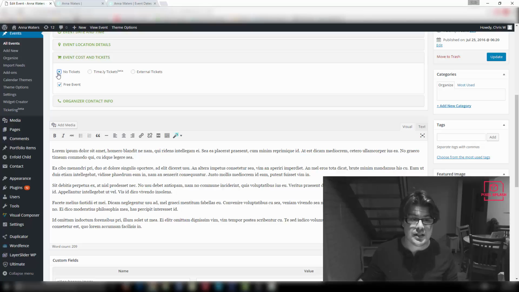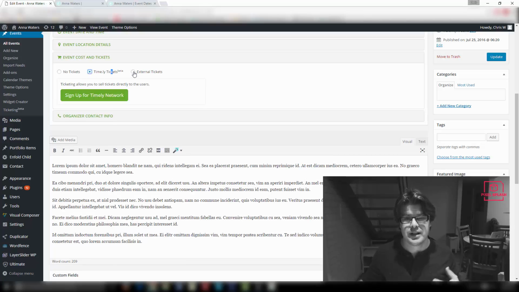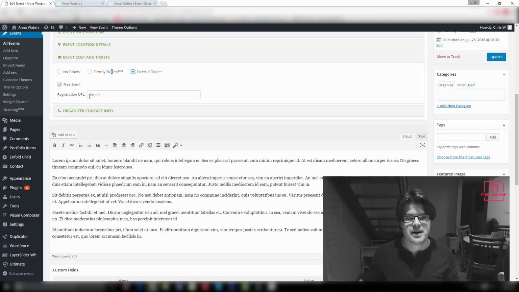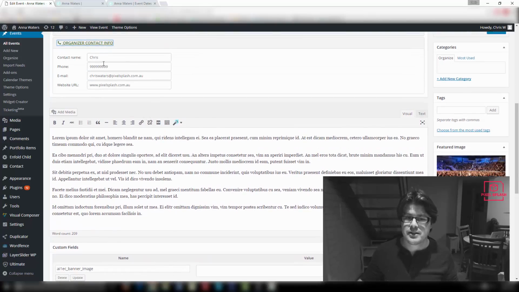Event cost is pretty self-explanatory. You can have no tickets and it be a free event, or it can have a certain cost, or you can send them to another website, maybe a Ticketex website, or timely.ly tickets, which is in beta form at the moment, so you need to register for that. But for the most part, you're either going to send them somewhere or you're just going to have a price at the door, and that's information you can set here. Here you have the organizer contact information, and you can, pretty self-explanatory, just fill it out.